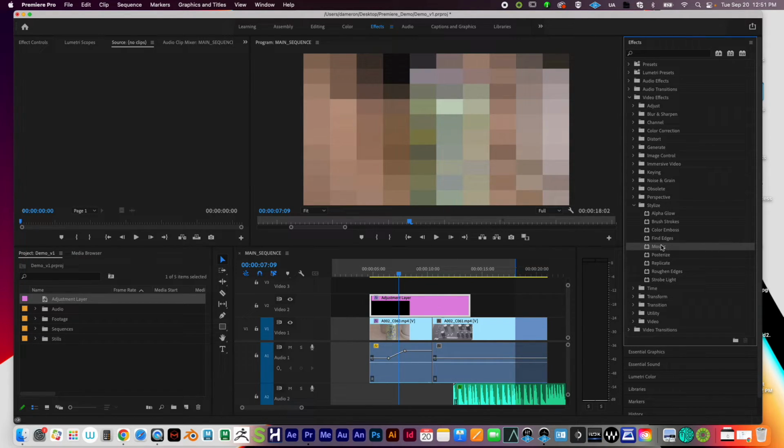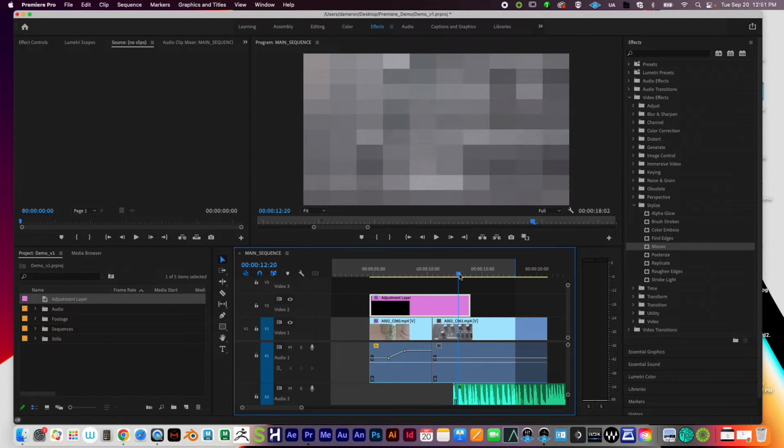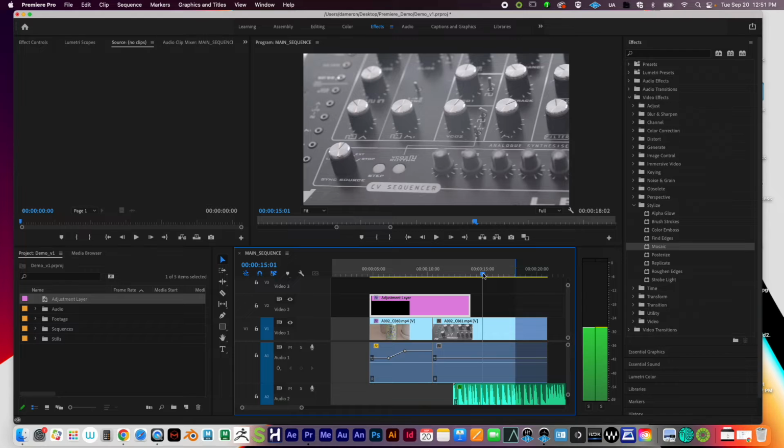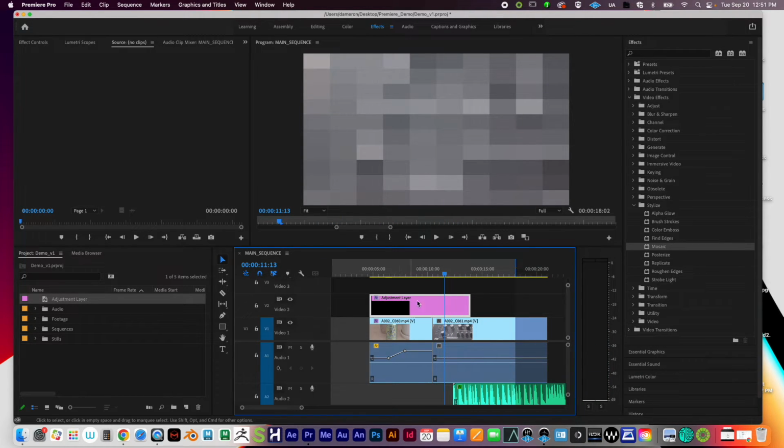Here we go. So we have Mosaic, which pixelates things. This is the most extreme effect I could think of right here. That's applied to my adjustment layer right here, and you can see it goes from shot 1 to shot 2. But as soon as that adjustment layer ends, it stops doing it. So the adjustment layer is a way that you can add effects to anything that falls underneath it right there.